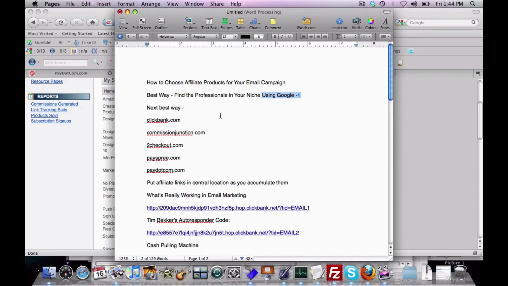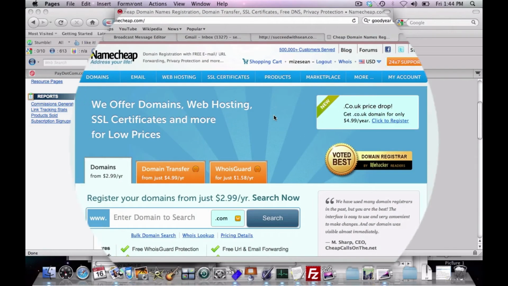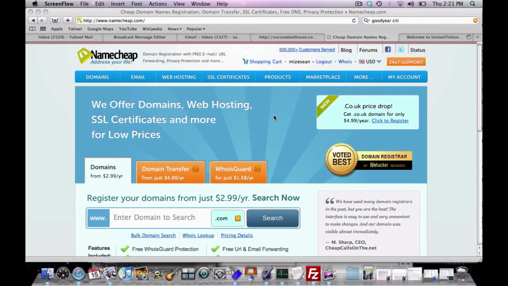But in making a course like this, I want it to be as organized as possible. I don't want you having to try to follow my mind as it just jumps all over the place, because a lot of times when I'm actually doing the work, I'm jumping all over the place, and I don't want that to be the case here. So let's go ahead and sign out, and that'll be the end of this video, choosing affiliate products for your email campaign.